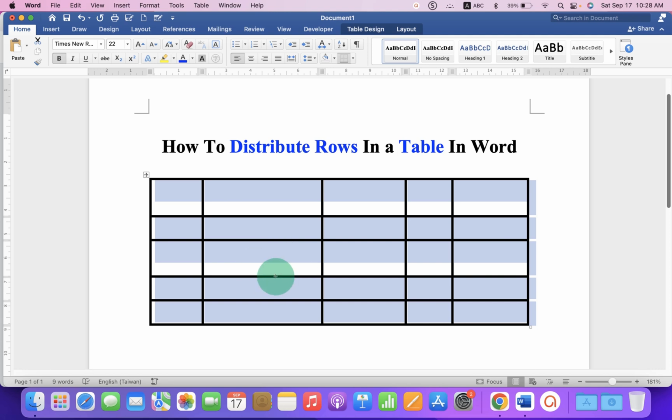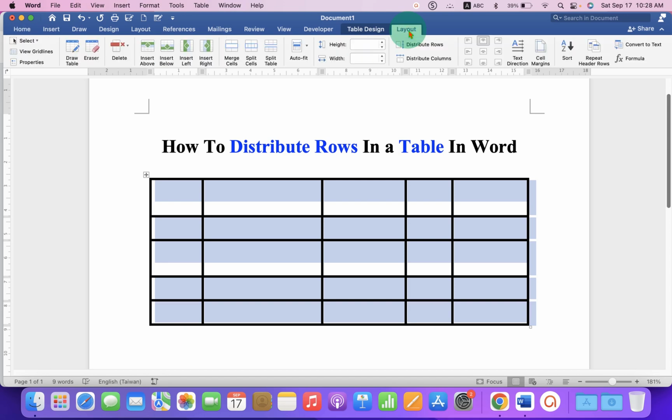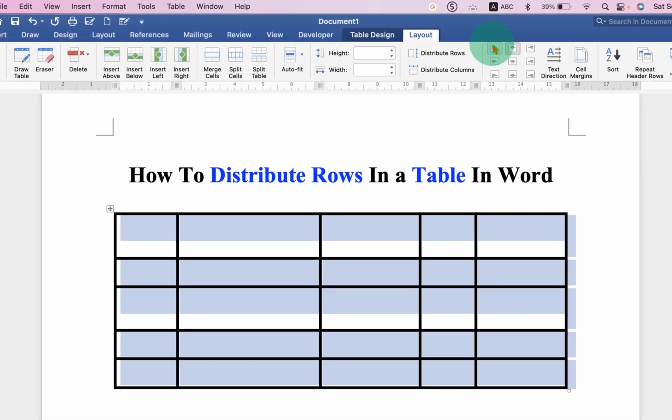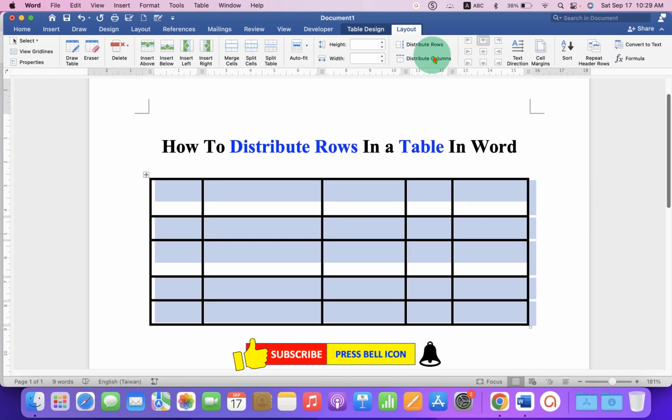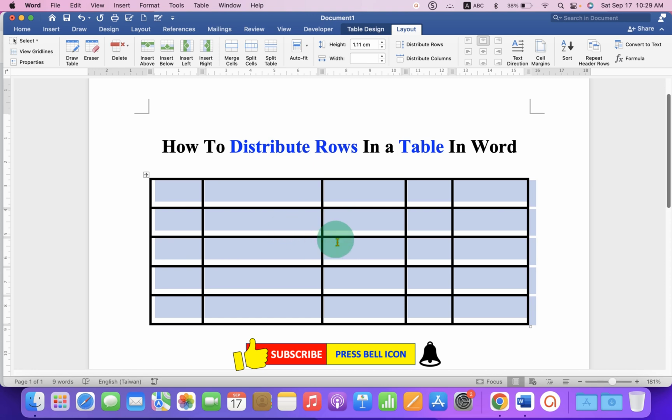After selecting, just go to the Layout tab. Remember not to click on this Layout tab, as these two Layout tabs are different. So click on the last Layout tab option, and here you will see the option Distribute Rows. You just need to click on this option. After clicking on this option, notice carefully, all table rows are now evenly distributed.